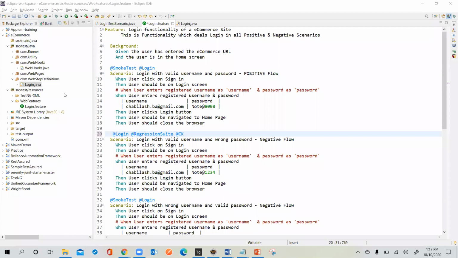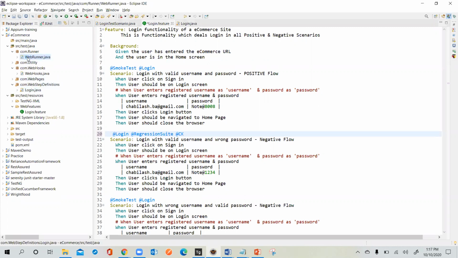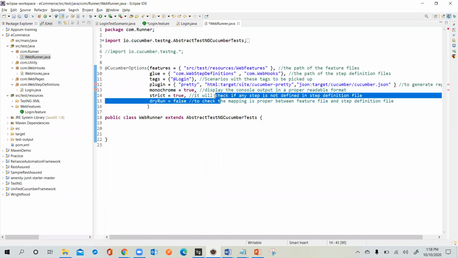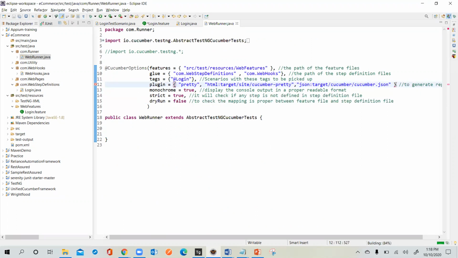Okay, now if you see here, I'll be having a runner file. Go to the runner file now. This is our runner file. Now in the runner file, if you see, I'll be giving the features. These are called Cucumber options. You know, @option is what? Feature. This one, small dot.